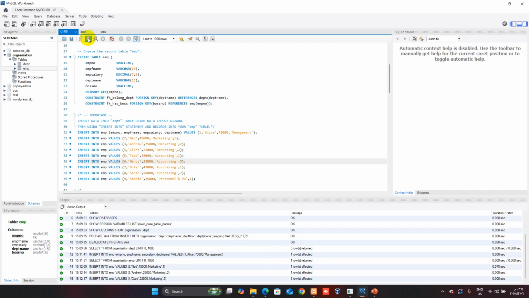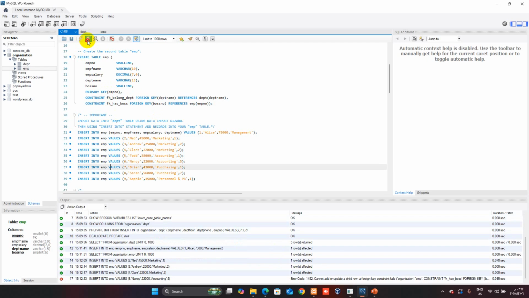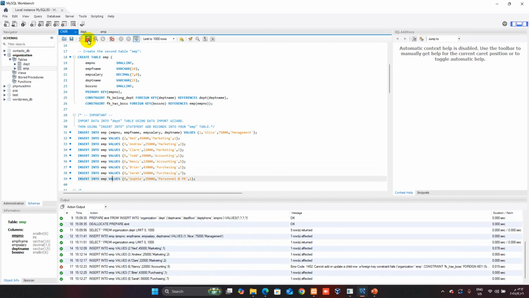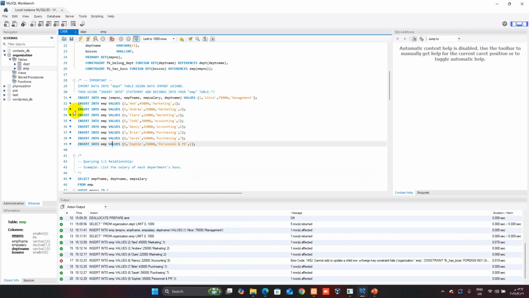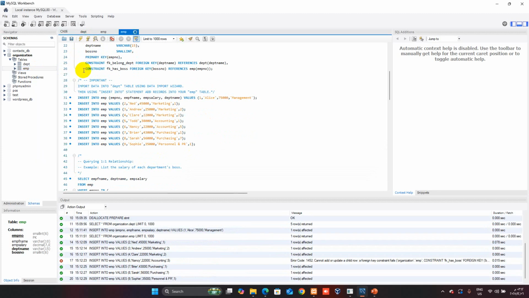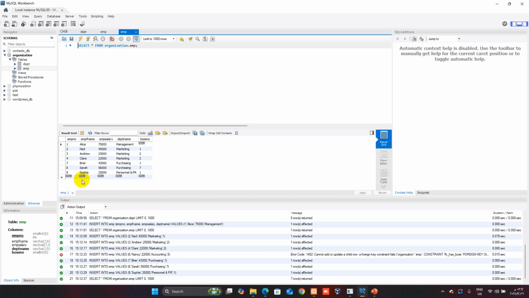So I'll try to insert them one by one, as you can see, and finally the last record, and I can check them here by clicking right on the employee table and then select rows limit 1000. I can see all the 9 records. If we skip one, we can insert it again.